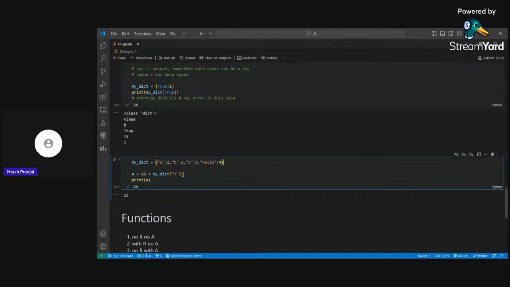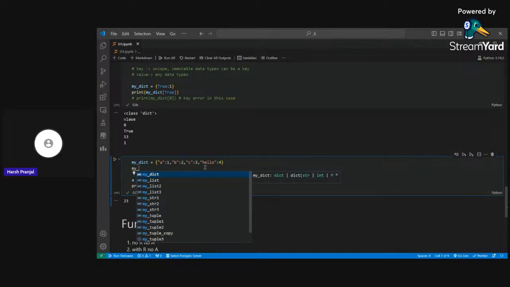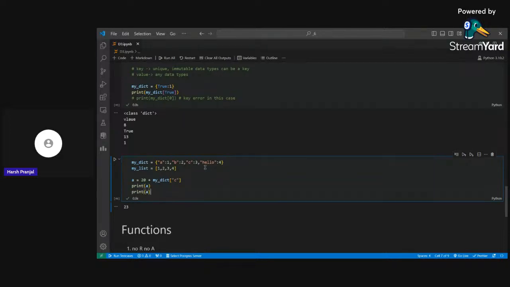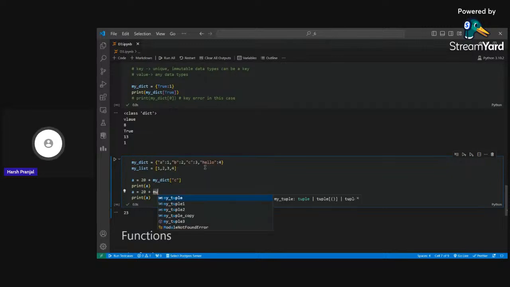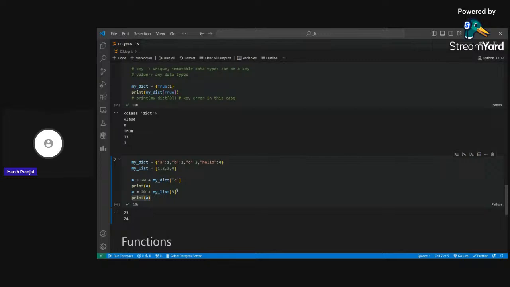We have seen that if I create a particular list with some values and perform some addition operation on a list variable at index, suppose index 3, so 4 is at index 3, I will get the answer as 24. This will result in 4. Similarly, this will result in 3.